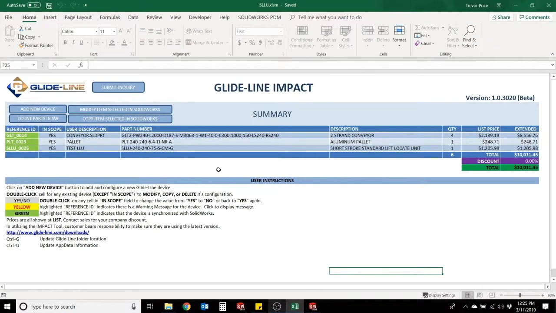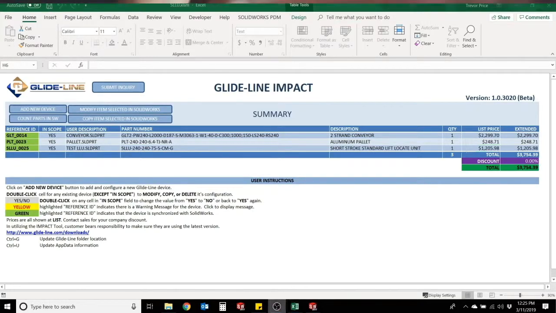When going back to the summary sheet, you can click on Count Parts in SOLIDWORKS, and this will ensure your model and summary sheet stay up to date. And of course, with Impact, all of our part numbers and pricing are 100% accurate and up to date.